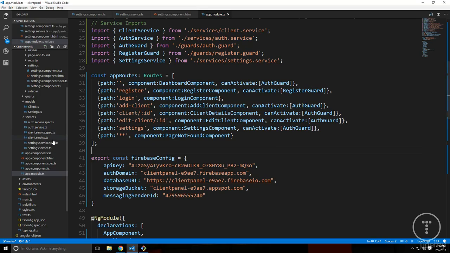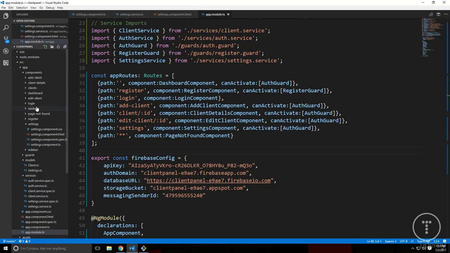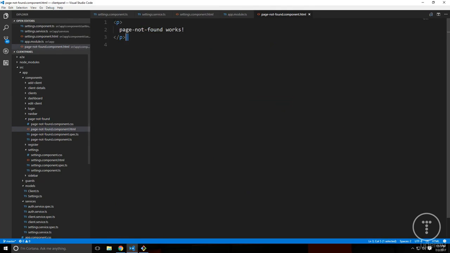Alright, and you guys can do whatever you want with that. I'm just going to go to page not found, and let's go to the HTML file, and I'm just going to put an H1 here.